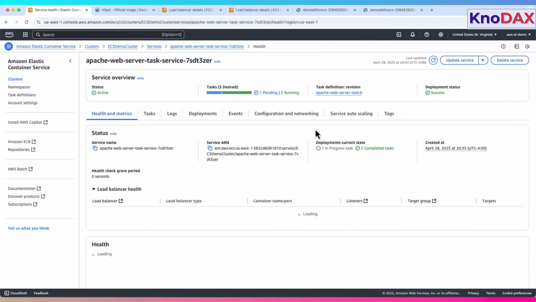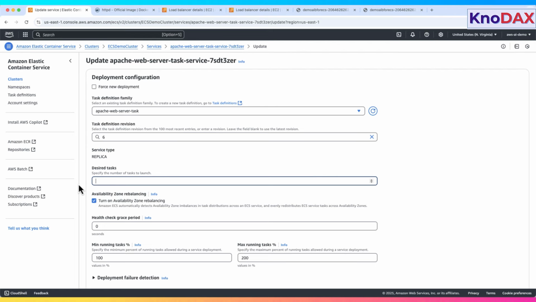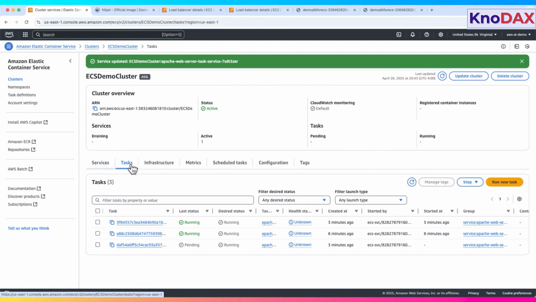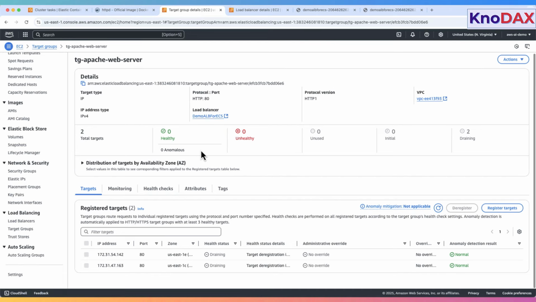Finally, let's scale down. Update the service again, setting desired tasks to 0. This stops all running containers but keeps the service configuration. Now check the target group. No active targets are registered. Both the instances are draining out.